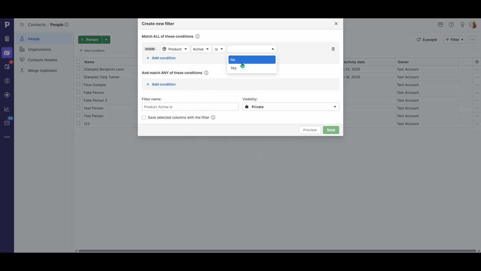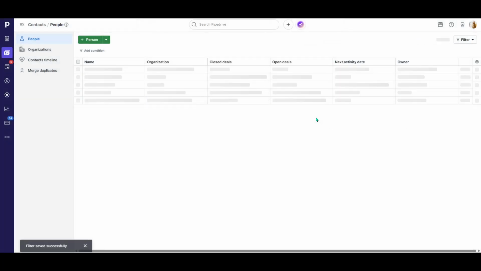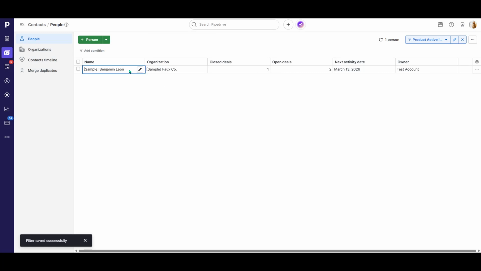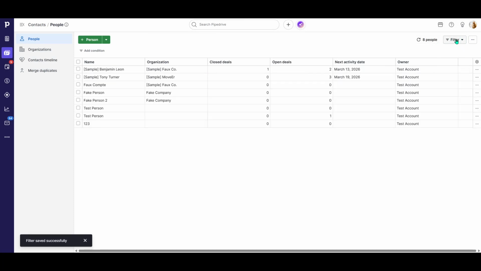Start broad with a single condition to capture the right group, then add another condition to refine what you see. For example, you might combine stage and deal value, or owner and due date, to isolate the precise slice of records you care about. As you build your custom filter, aim for clarity.